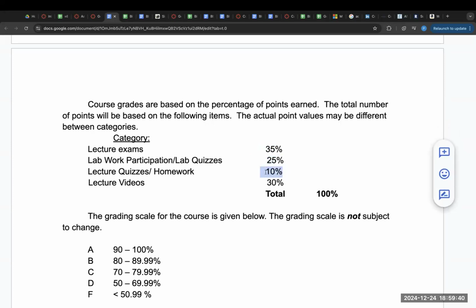On your lecture homework, you have 2 attempts. They'll take your highest score. And these are open book, open notes. Lecture exams are closed book, closed notes. And lecture videos are worth almost similar to, a little bit less than your lecture exams. They're worth 30% of your grade.